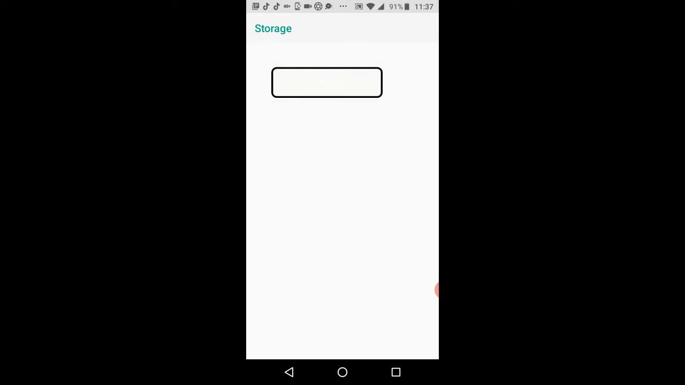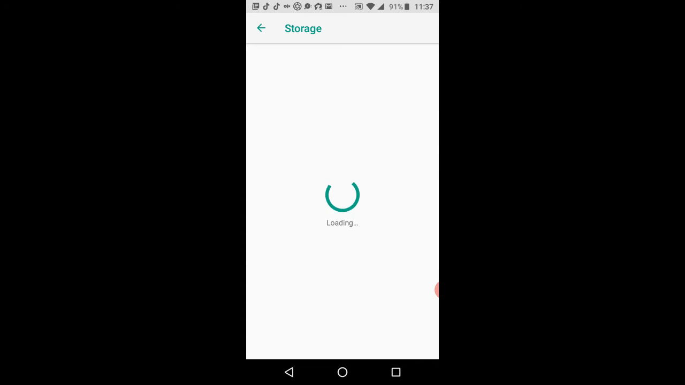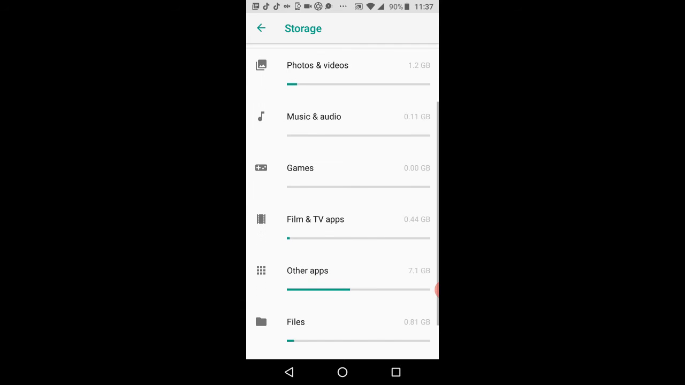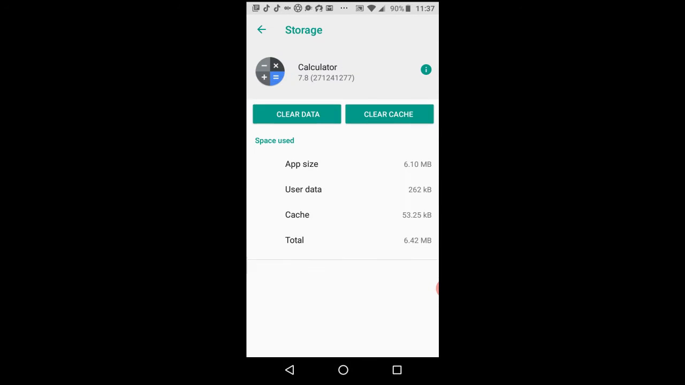So for this, we have to click on storage, then click on internal storage. When this screen comes, although it will take a few minutes, drag down and go to the other apps, click on it, and then select each app and click on clear cache.